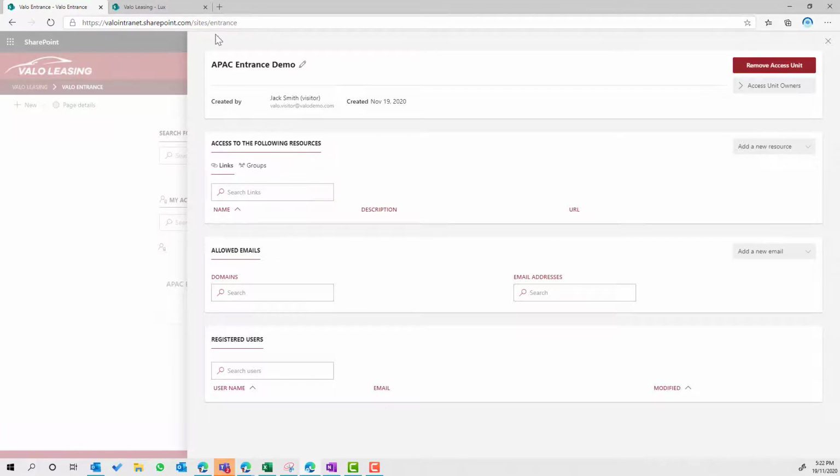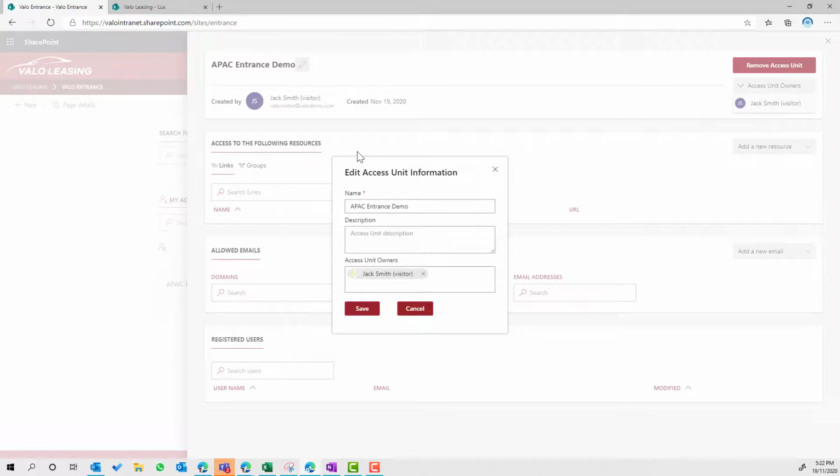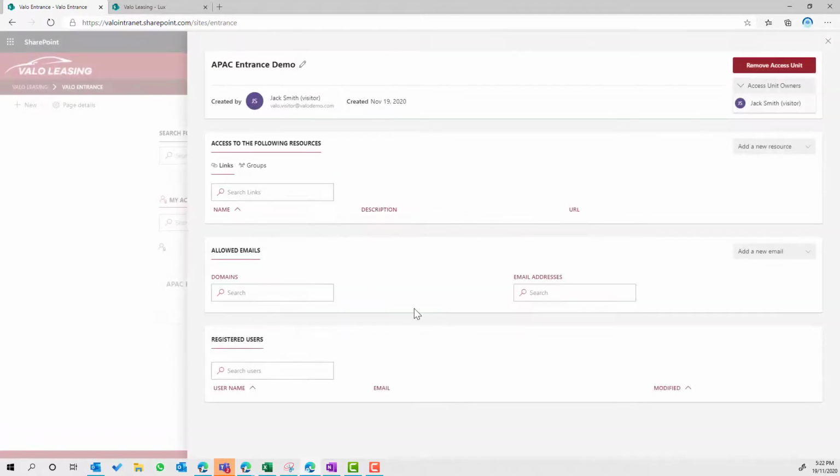Okay, so you can see at the top here, this is a little bit of information about the unit itself. I can see who it's been created by, when it was created. I can see the access owners here on the right hand side. I can also remove this access unit if I need to as well. I can click on the pencil here and I can edit the information associated to this unit. The next panel down here is where we go about creating the resources and giving access to these resources.